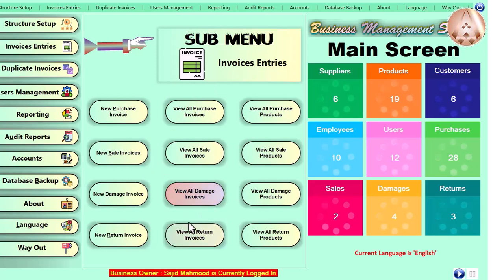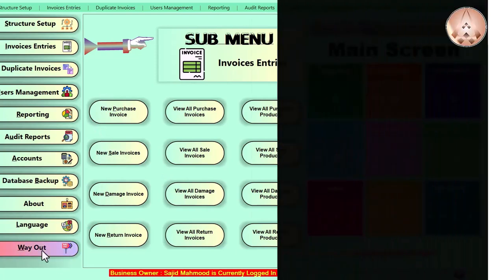It is because these buttons are permission based, and if the business owner allows, then you can see these functionalities in the software. Otherwise, they will be hidden. I will explain this thing in the permission portion. When I explain permissions, I will explain it there. So here is only a short overview of the menus in English.